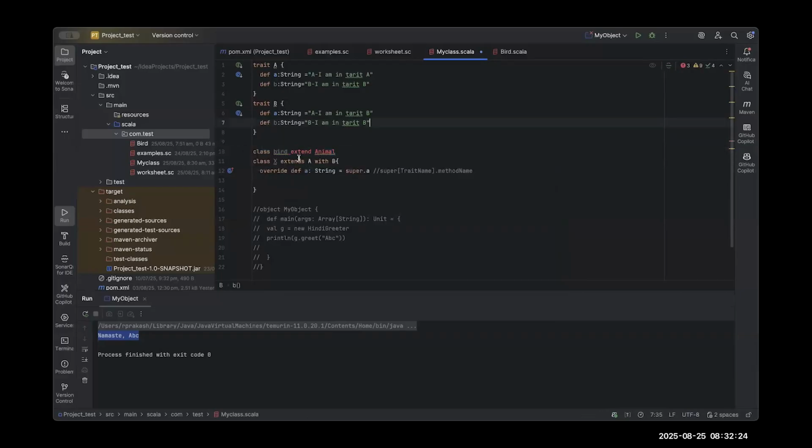So similarly here, as I'm extending A with B. So why did I write with? Because I want to extend two parent classes, both of the parent classes, at the same time. That's why I am using trait, because using abstract and normal classes you cannot extend two parent classes. For that we will be using the trait.